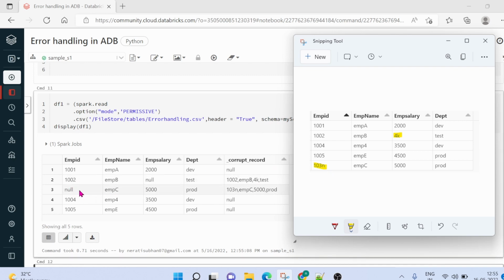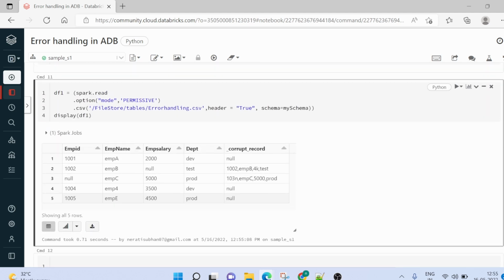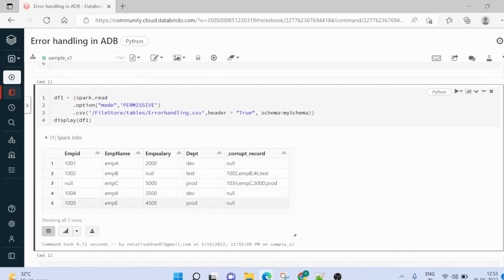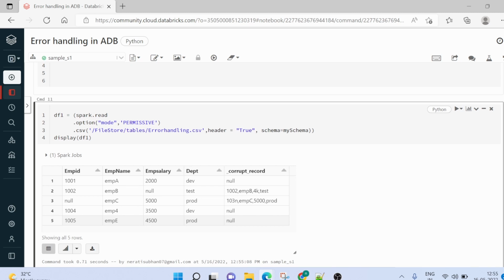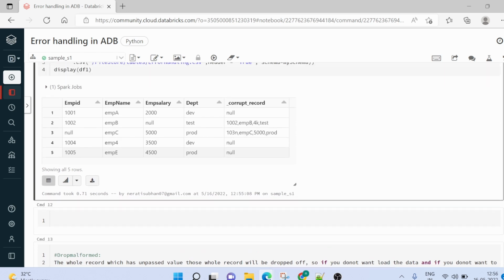If you see here, this also has been replaced with a null value, and along with that the entire column values have been captured. So this is how you can handle a bad record using the first mode, which is the permissive mode. Alright, after that we have another mode called drop malformed mode.